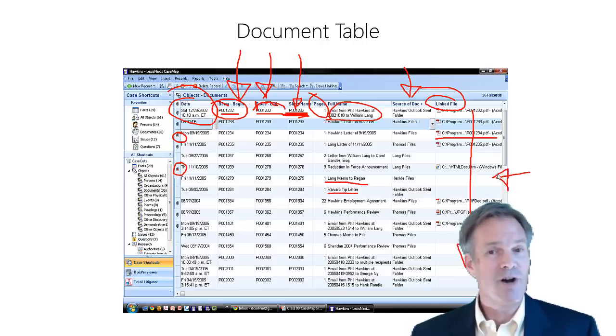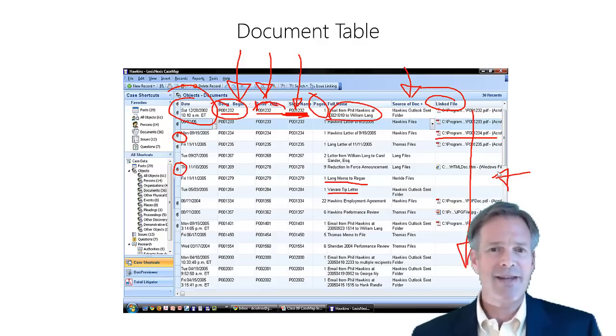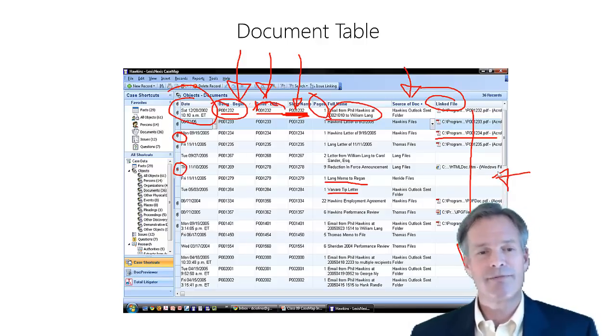Once you've done the hard work, and it's hard work, getting the facts, documents, people, and issues in the case, you've gone a long way to organizing it. Okay, well, that is the overall high-level overview of what CaseMap can do.